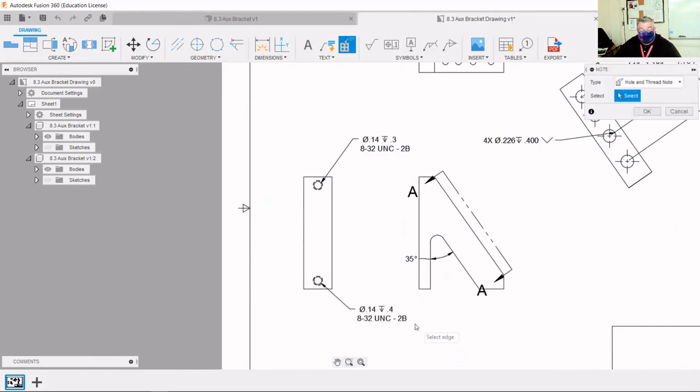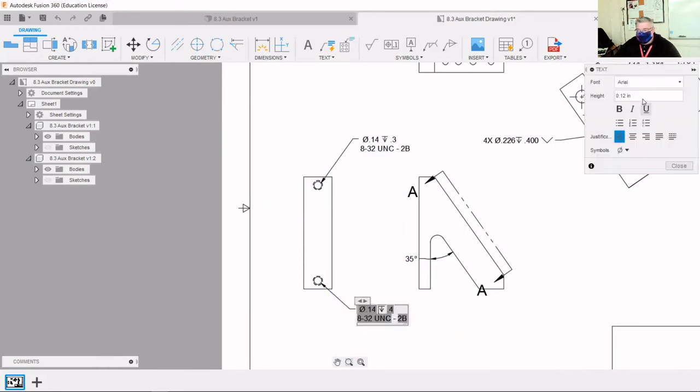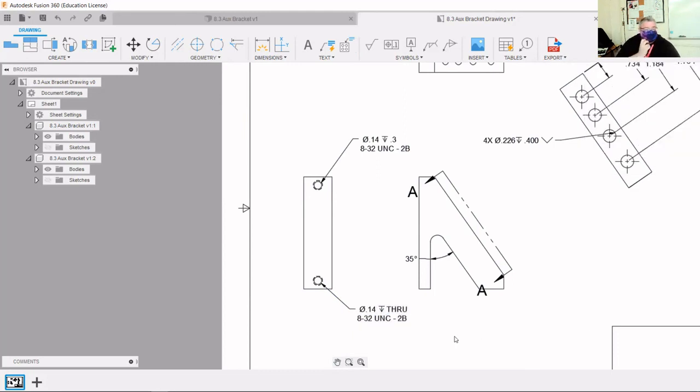Fantastic. Matter of fact, I would say this bottom hole needs to be modified slightly. Well, both of them have the wrong precision. What was the diameter of the hole? Anybody remember? No, the back holes. Oh, they were number 8, right? So don't worry about changing the diameter. But this bottom one actually isn't a depth of 0.4. It is THRU, because it went all the way through.